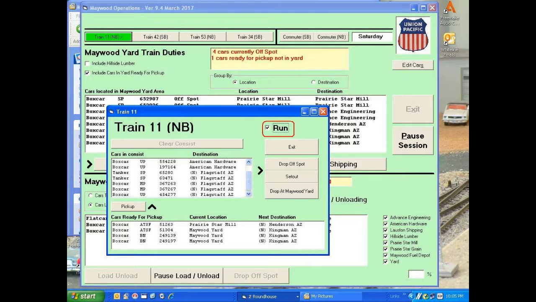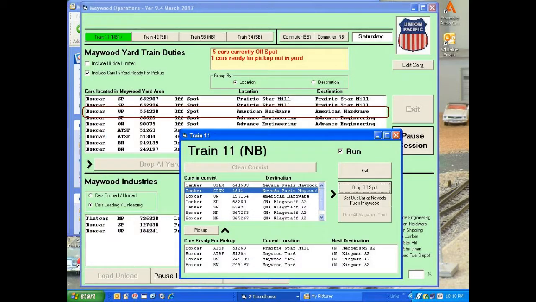So if we take the first car on the list for American Hardware, highlighting this car causes the buttons at the side to give the engineer the option to either drop off spot or set out car at American Hardware. So we'll select drop off spot for this car, and the car now appears in the top Maywood Yard train duties list of the main screen as off spot and shows it as needing to go to American Hardware. The message panel above also updates to show the added car that is currently off spot.